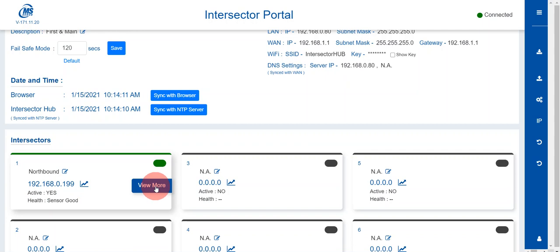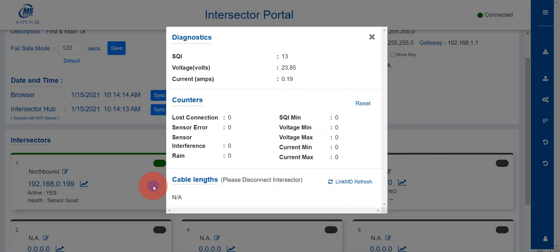The View More tab right here, if you click on this, you see a little diagnostics box pops up, and there's some statistics here and things. I'll go through them. SQI is Signal Quality Indicator. This SQI is a common term that's used in various products, and it's just used to rate the quality of a signal. In our application for the hub, this just means that we are looking at the signal quality on the Ethernet cable that goes from the hub to this particular intersector.